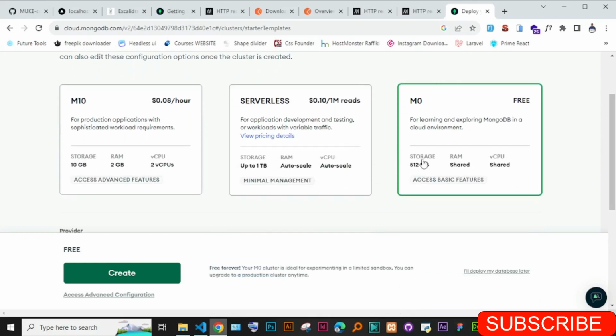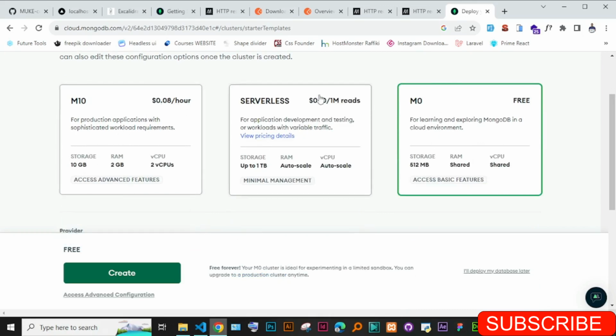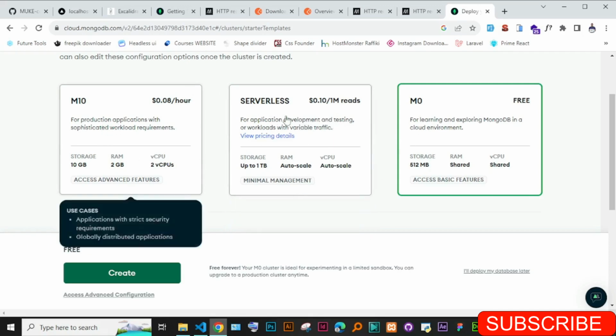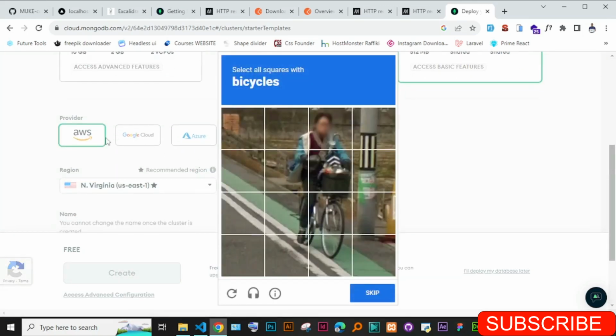Okay, make sure you have clicked here. So you see there are these other ones, they pay for them. This one is 0.8, this is 0.1. So don't click on any of these ones, click this free version and click create. Okay, so we have chosen, and down here just leave the provider the way it is.